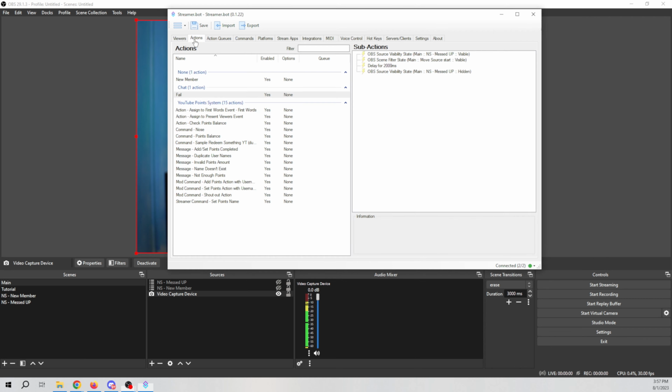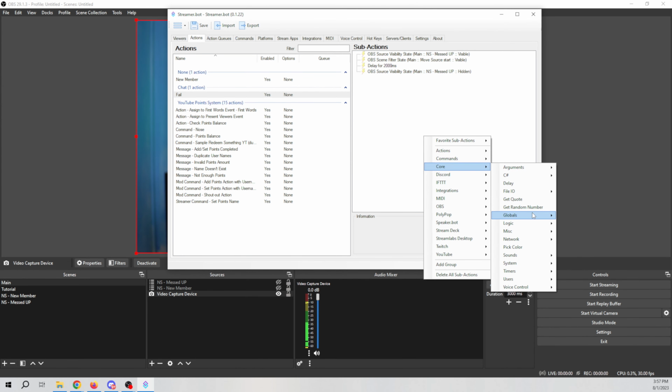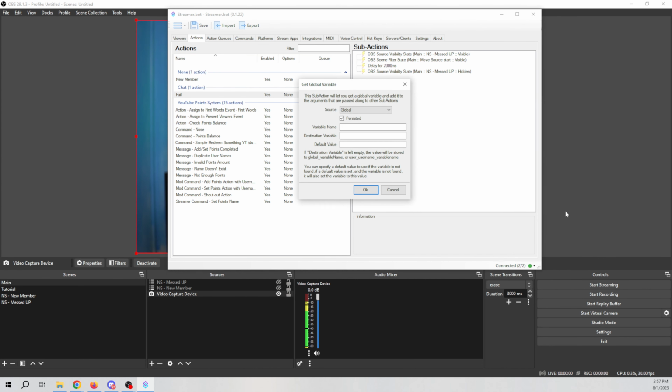All right, so we're going to go back into actions, and we're going to go to our fail, and we're going to right click, and we're going to go to core, and we're going to go to globals and get. And you want to make sure that this is persistent, and we're going to call our variable set fail, and we are going to go ahead and make the variable set fail. Go ahead and leave default blank and click OK.